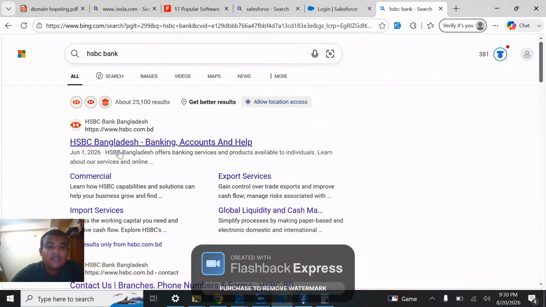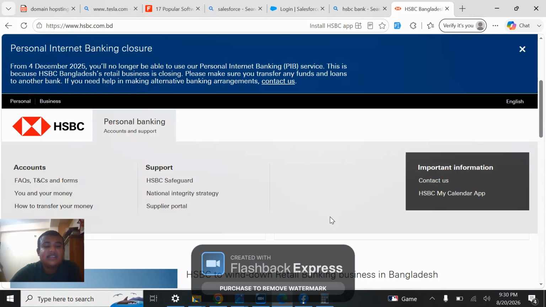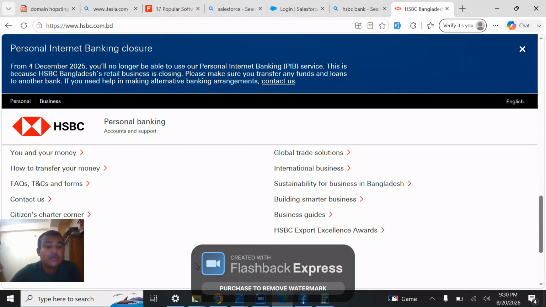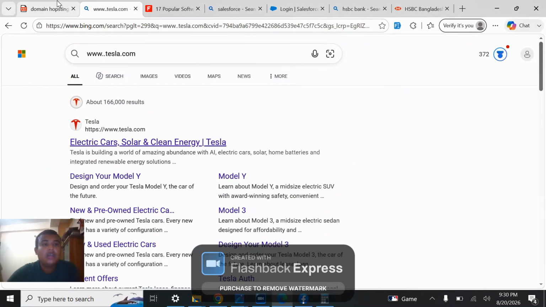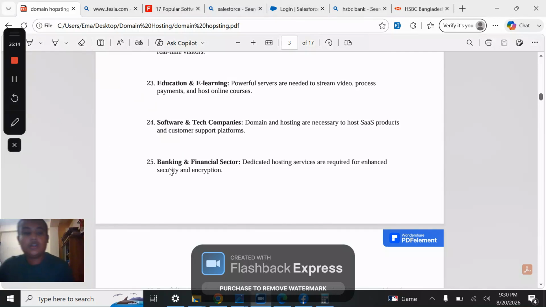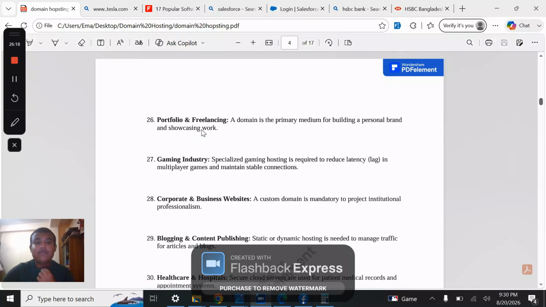Okay, if I go there, it's a bank website. If you want to transfer your money or you are receiving money, you can use bank websites. So after that, portfolio and freelancing.